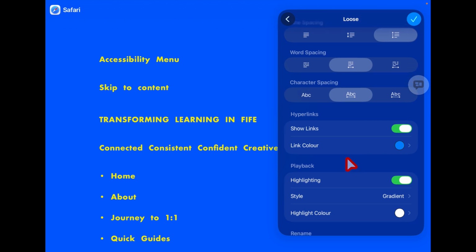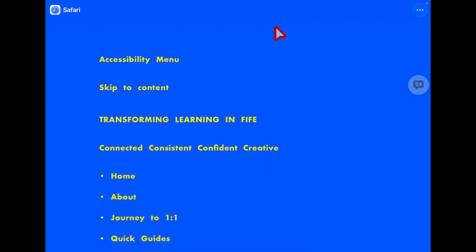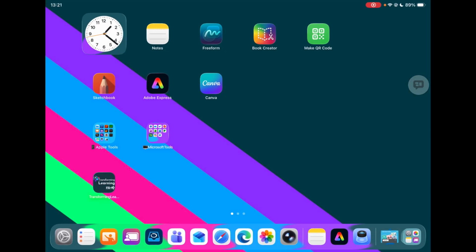If the text has links, I can ask it to show them to me. And I can also change the playback if I want to have highlighting on or off and what colour. I can also rename this, or I can reset this back to the default. If I tap the tick, this will now save this preset, and it means that whenever I open up the Accessibility Reader, it will load with this blue background and yellow text. To exit, swipe up from the bottom of the screen, and then you can go and explore some other apps.